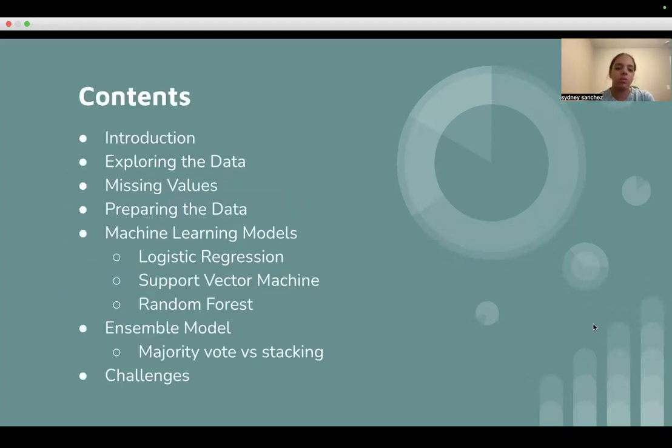Some table of contents of what I have here for you guys today is some brief introduction, exploring the data, how I handled missing values, how I prepared the data, and the different machine learning models I used and their metrics, as well as the ensemble models I ran and the challenges I faced during this project.